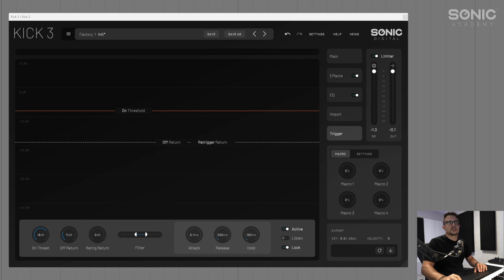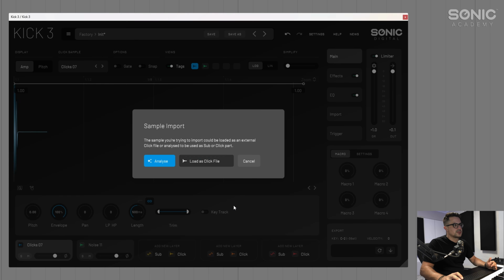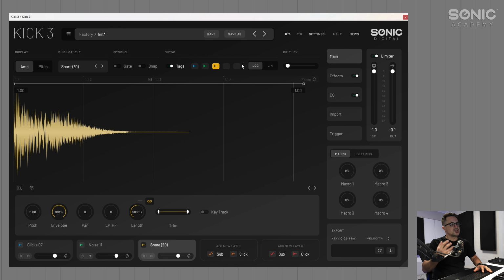If we bring in just a snare, for example, and let's decide we like that one. We can just come back to the main here and drag our snare into a new layer. We'll load this as a click file, and now this snare is going to trigger on top of our drum break at any given time.